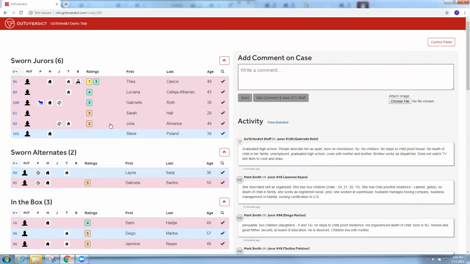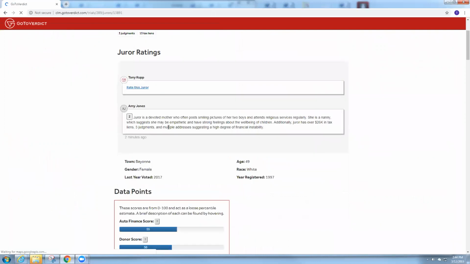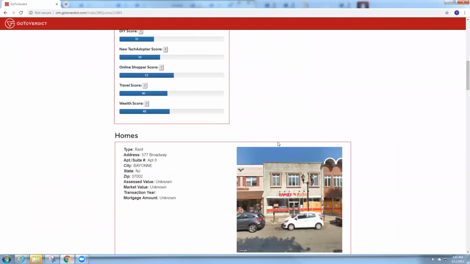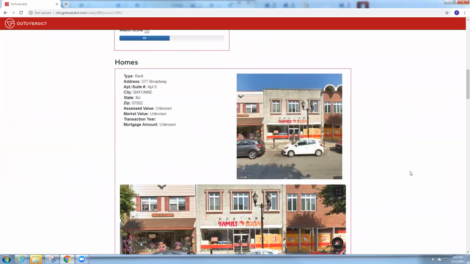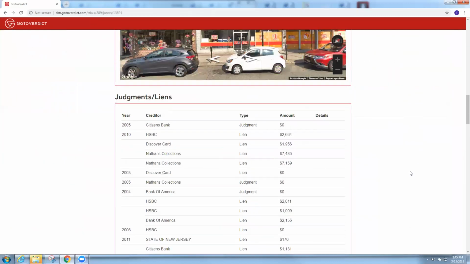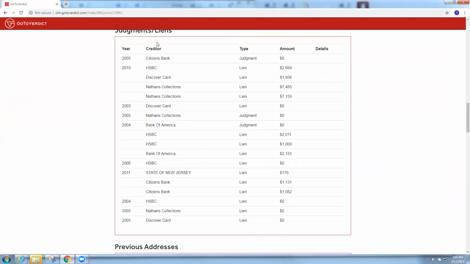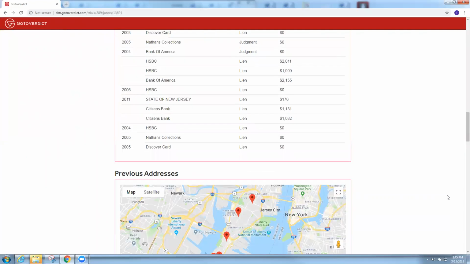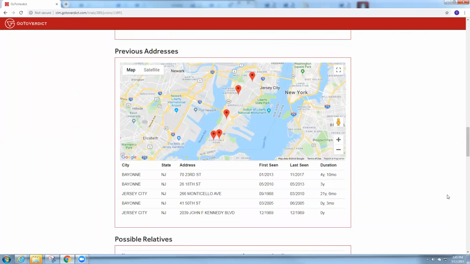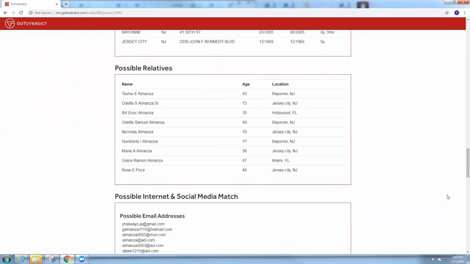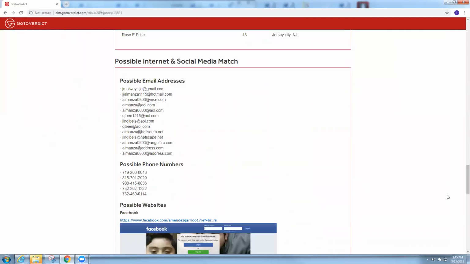But if we look at any juror, we can go in and see all of the ratings that the trial team made of this individual, all of the research and data that GoToVerdict was able to pull up on the person, and in this case, we see a number of judgments, liens, and bankruptcies that might suggest that we should shy away from this particular juror if we're selecting a defense jury. She's not good with money.